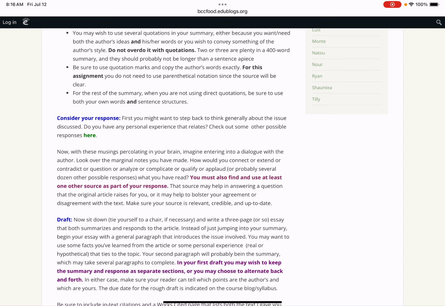This may well be used as part of your response. So if, for example, the article raises a question for you, you could do a little Googling around to find an article that helps you to answer the questions that you might have. If you find yourself disagreeing with something or agreeing with something, you might look for an article that gives you some additional support.